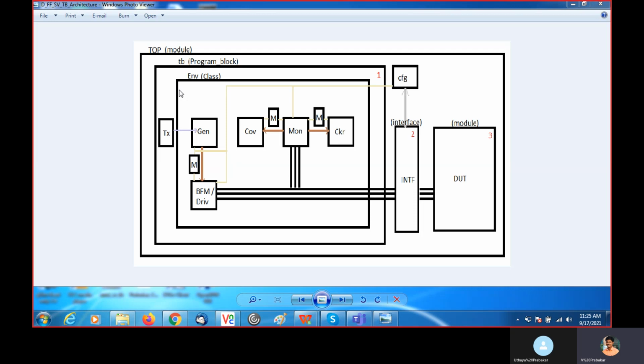So this is the hierarchy we need to follow while designing. Top module is written in module. Inside the top module, we need to instantiate the design, the interface, and the program block, nothing but the test bench. Then inside the program block, that is inside the test bench, we have an environment. It is written using class. Inside environment, we need to instantiate all these components like generator, driver, monitor, checker, and coverage.